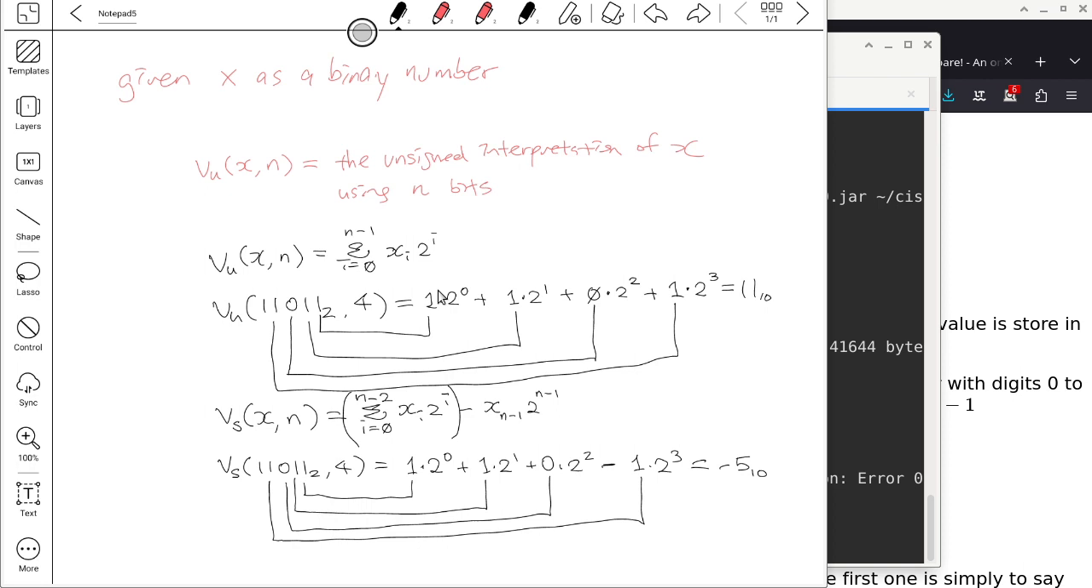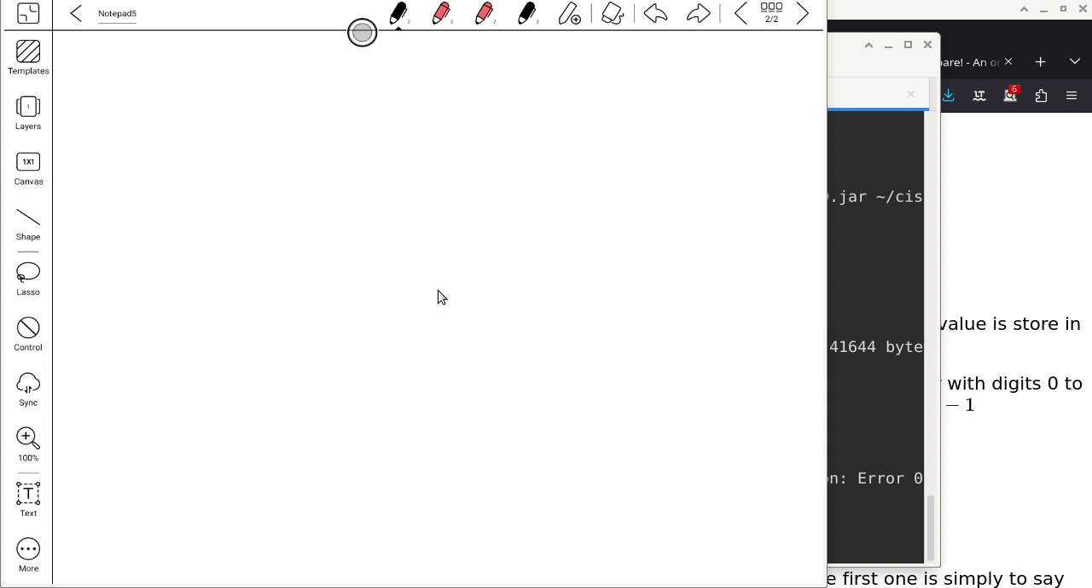So I will give you one more thing to help clarify this. If you're adding, it doesn't matter. If you're subtracting, it does not matter which way you want to interpret. It is only when you compare that it becomes important.